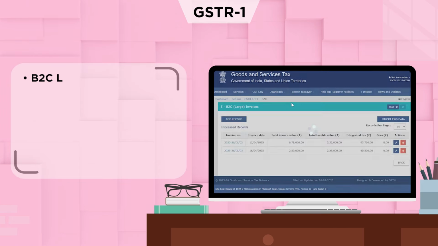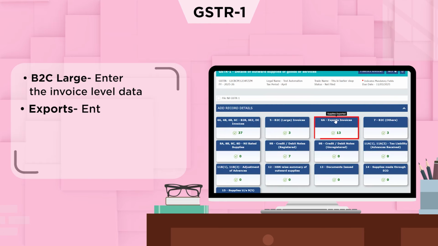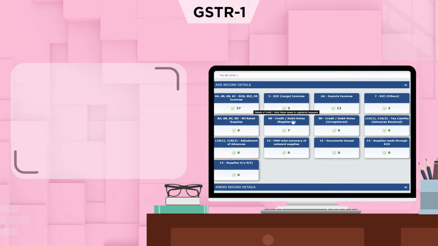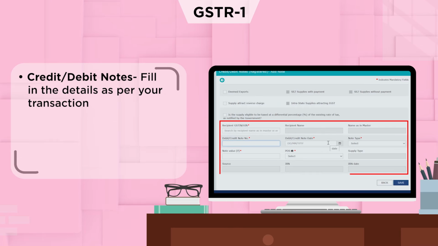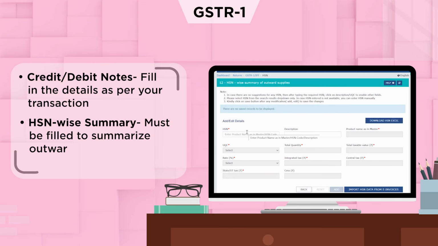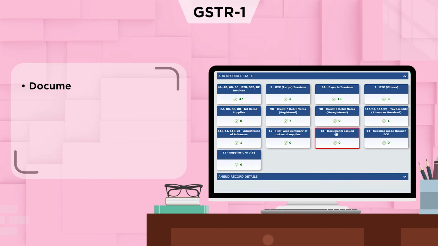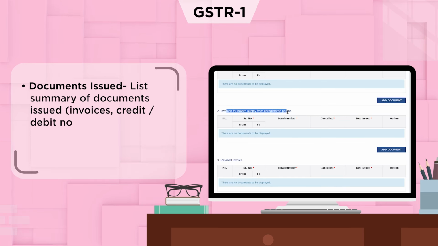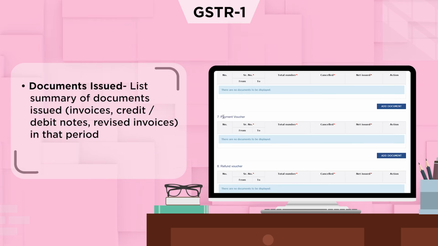For B2C large, enter the invoice level data. For exports, enter shipping bill details and invoice details. For credit, debit notes, fill in the details as per your transaction. HSN-wise summary: Table 12 must be filled to summarize outward supplies by HSN code. Documents issued: Table 13. Here, list a summary of documents issued, invoices, credit, debit notes, revised invoices in that period.